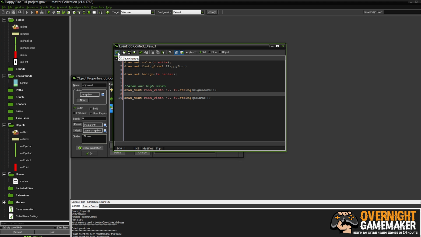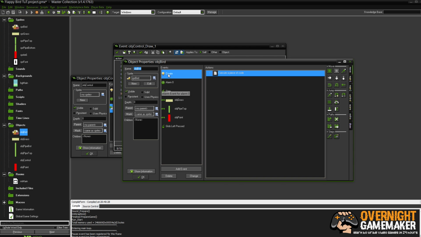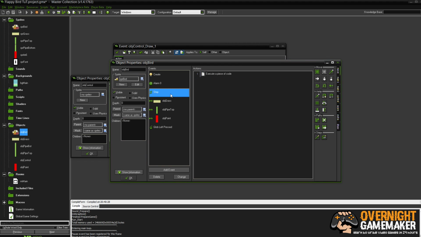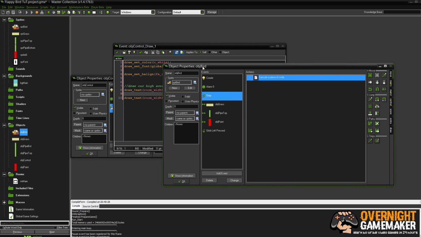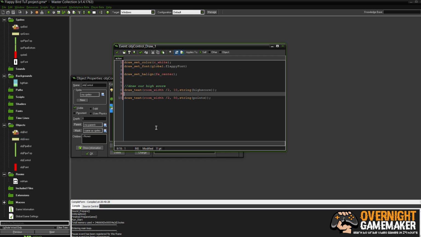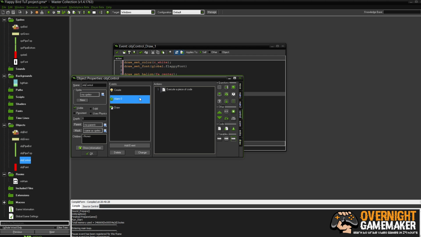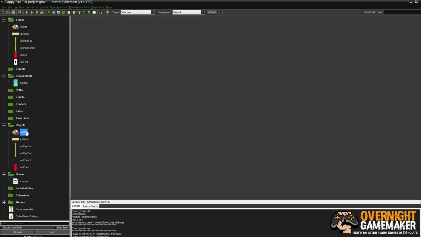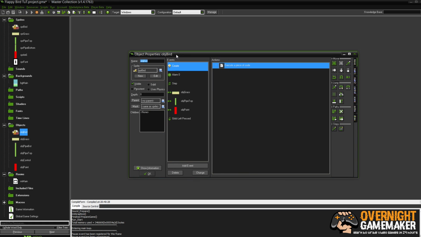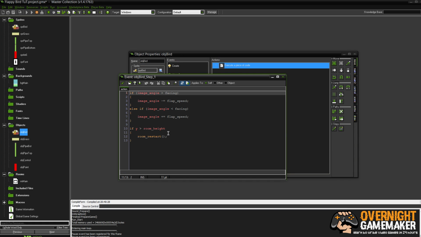So now what we need to do is go to our obj bird, and go to the step event. Where are we going to put this? I think we should put this in obj bird. Here we go. In obj bird, we're going to go to the step event, and in our room restart bit here, we're just going to say high score equals points.